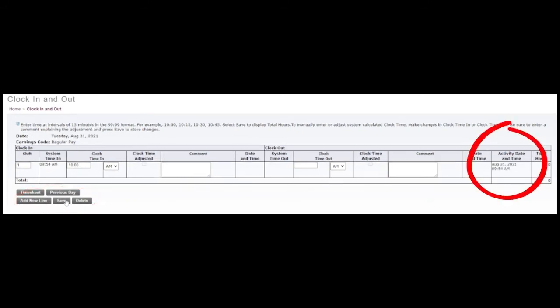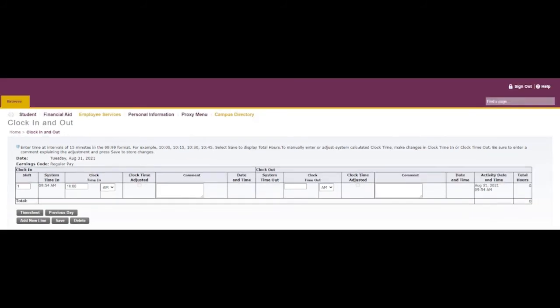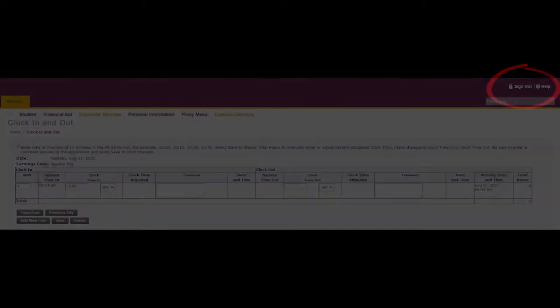Next, look to the right of the chart under the Activity Date and Time column. Here you should see the recorded clock-in data. If you do not see this, the clock-in was unsuccessful. Once clocked in, you can find and click the Sign Out button on the top right of the screen.